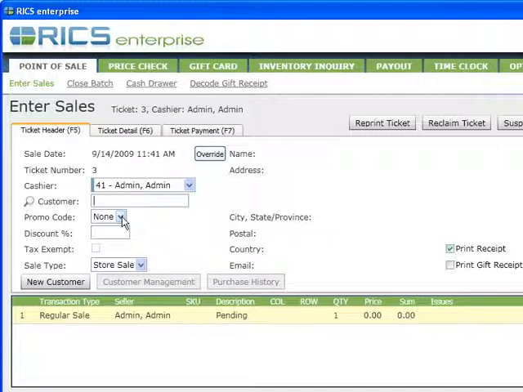Here you can attach a reason as to why this customer came in your store. You can create your own promo codes, but these are some examples: TV ad, newspaper ad, radio ad, or you can just select none.